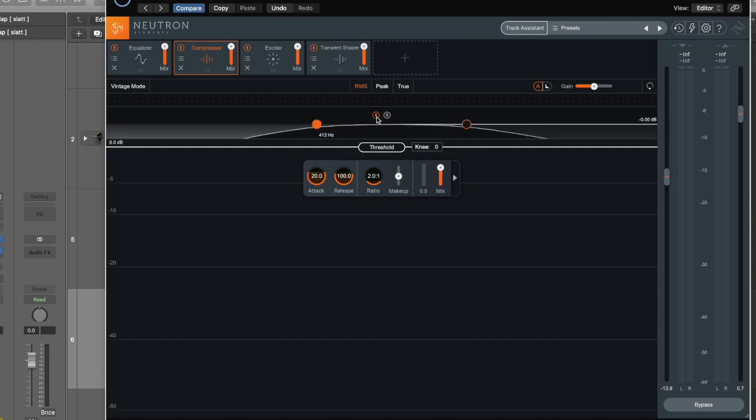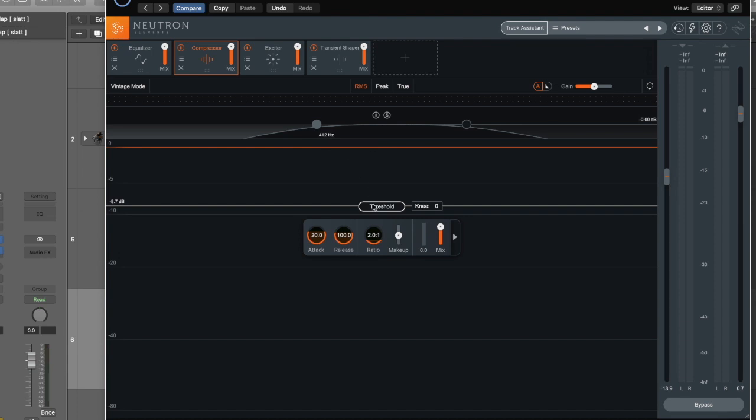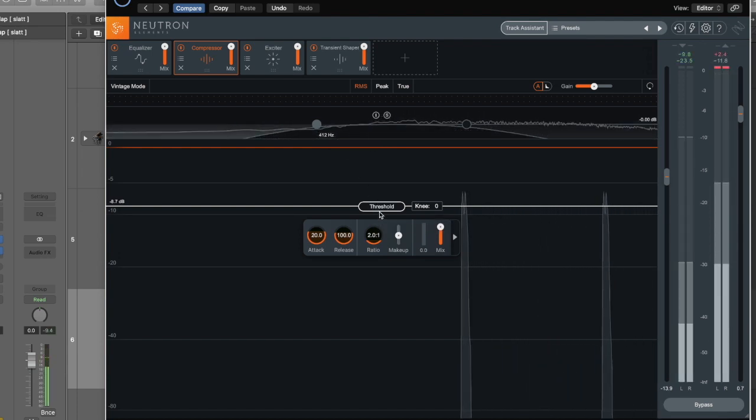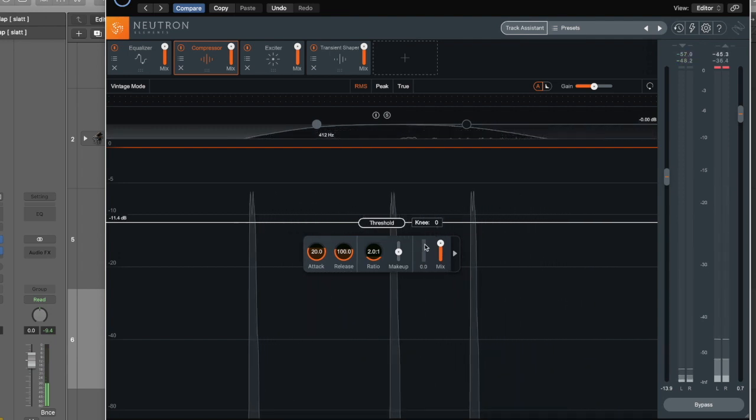So let me play some audio for you guys right here. I don't know if you're going to be able to hear it because I'm on a new recording setup, but basically you can get an idea of what this compressor looks like and what it's doing.